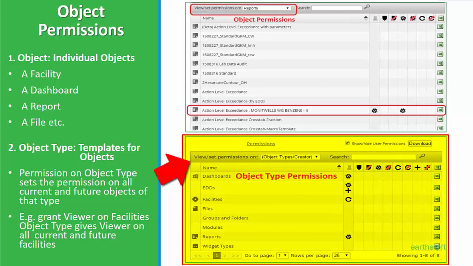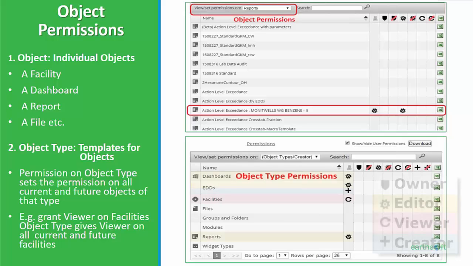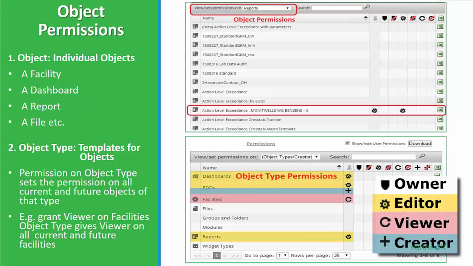The image below demonstrates object type permissions, which are basically templates for objects. So permission on an object type sets permission on all current and future objects of that type. So here we can see that the user has editor and creator permissions for EDDs object type, viewer permissions for the facilities object type, editor permissions for the reports object type. An example would be a grant viewer on facilities object types gives viewer on all current and future facilities. So if I were to create more facilities after assigning this permission here, the user automatically inherits that permission, the viewer permission for the facilities.